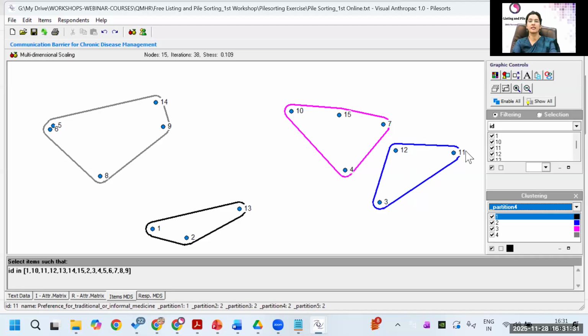You can see these are numbers because we have written the individual items by number. If you write the individual item names, it will look very clumsy. So this is your cluster analysis.